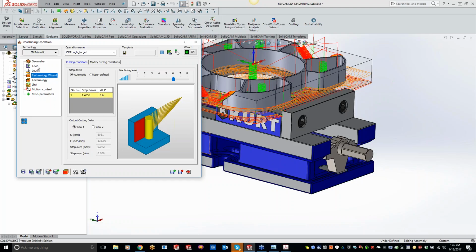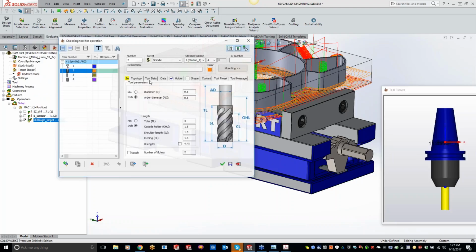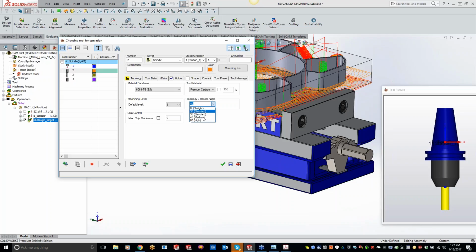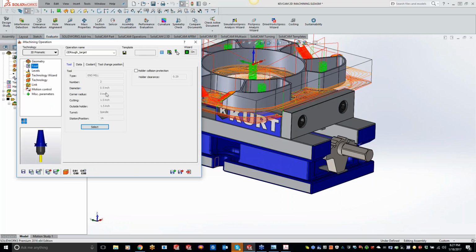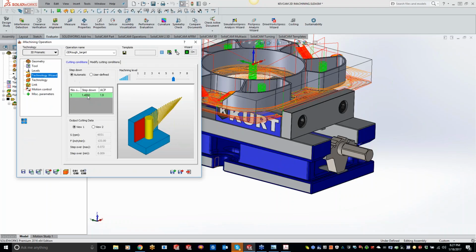So now if I come over to my iData and change this to a 45-degree helix, let's go to our Technology Wizard. See how we have it turned green on us now? That's telling us that is a perfect tool for that cut. And it's all based off the ACP, the actual contact point of that cutter. It's basically the flutes engaged into the material.